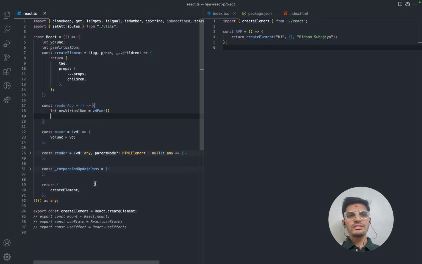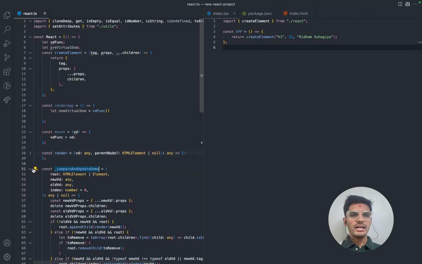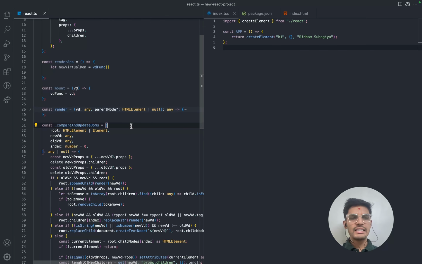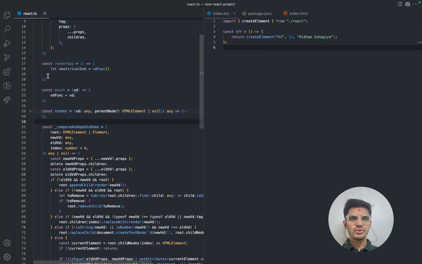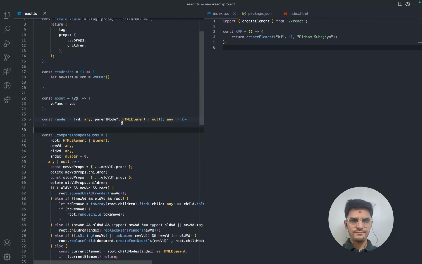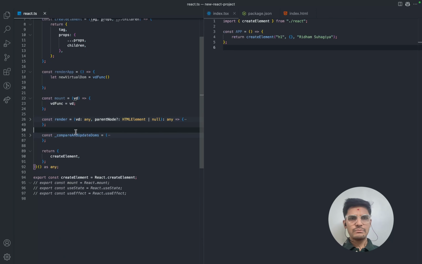Now I would want to call this function, and it does the job of handling the new virtual DOM and the old virtual DOM, and spitting the HTML out into this root element. I don't want to go into the details of this function. I will be attaching it in detail in the description, but how it is handled is beyond the scope of this video. You can create your own logic for this as well.